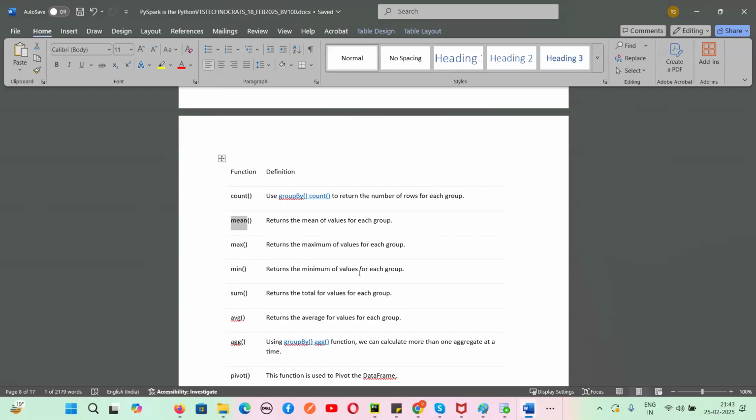Have you heard about mean, mode, and median? Yes, sir. We take the summation of everything and divide by the number of values, and that is how we take out the mean.